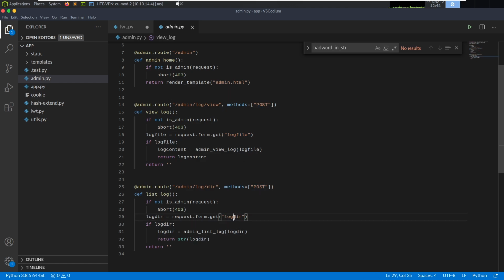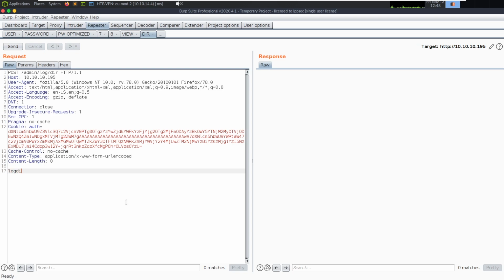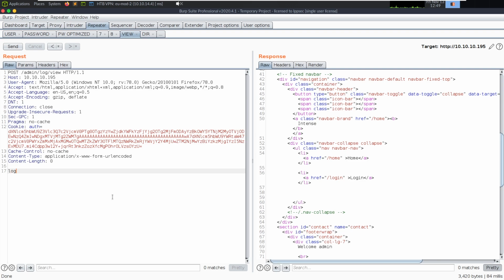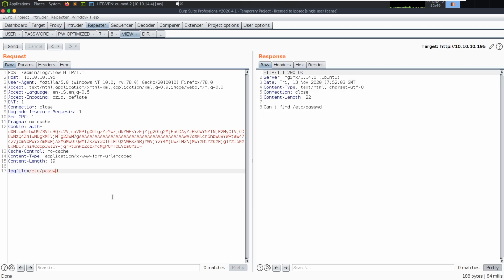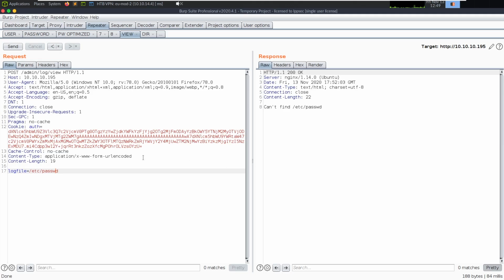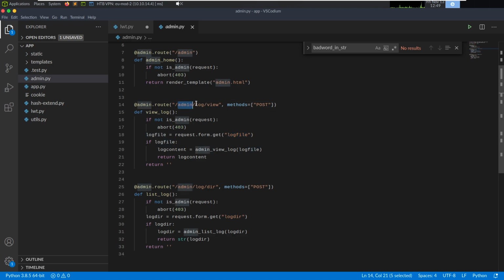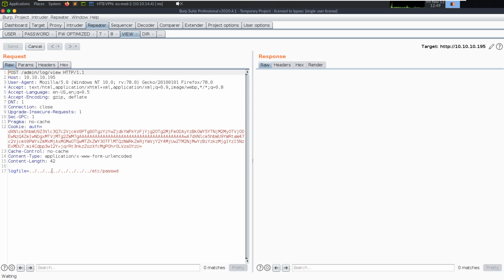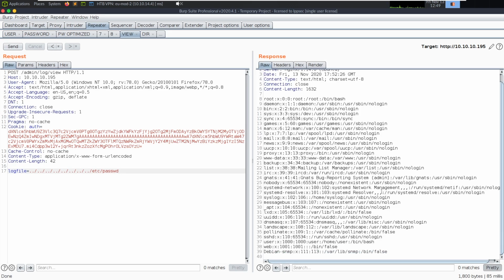This is log file. So we can do log dir is equal to /, and we can see all the files in /. We can do here, which is log file, etc passwd. Was it log file? Wait, what? Admin log view, admin log view, log file. Maybe we have to do dot dot slashes. There we go. So it's a directory traversal too.